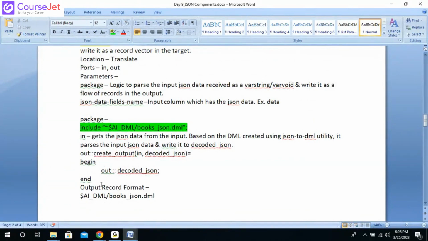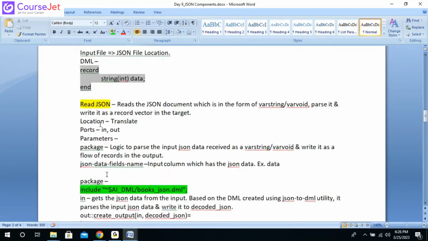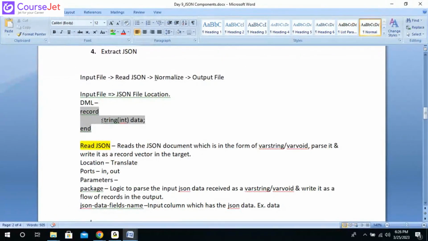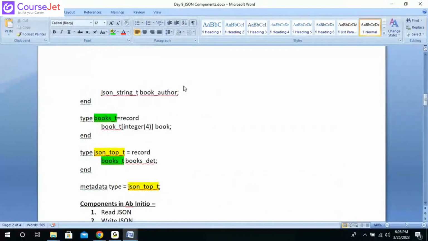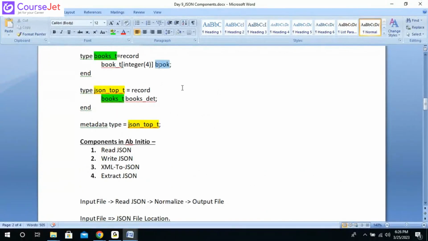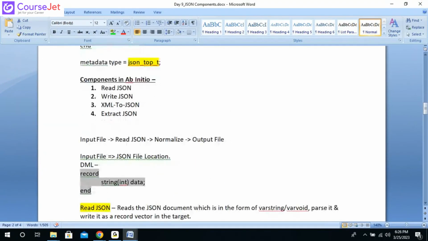Now we know how to read this data. After you read this data, you can use a normalize component. In the normalize component, you can write logic to convert the record vector into individual rows. You have to specify the length of the books vector. This is the vector, right? So based on the length of the books, you define the length, and based on the index, you get the corresponding columns and map them to the target.